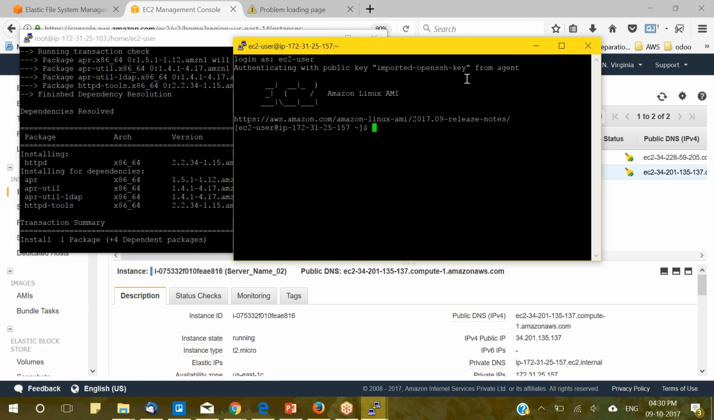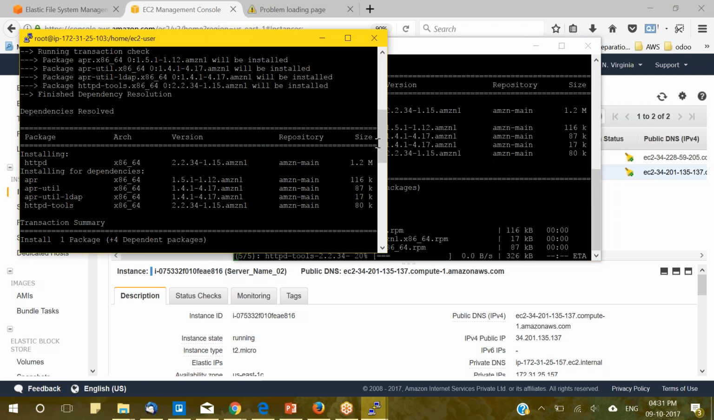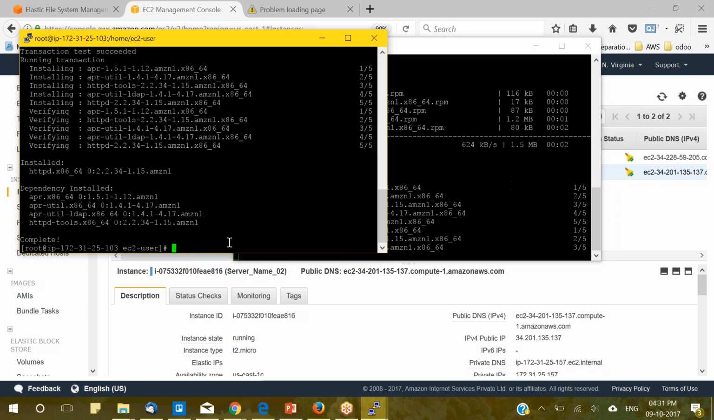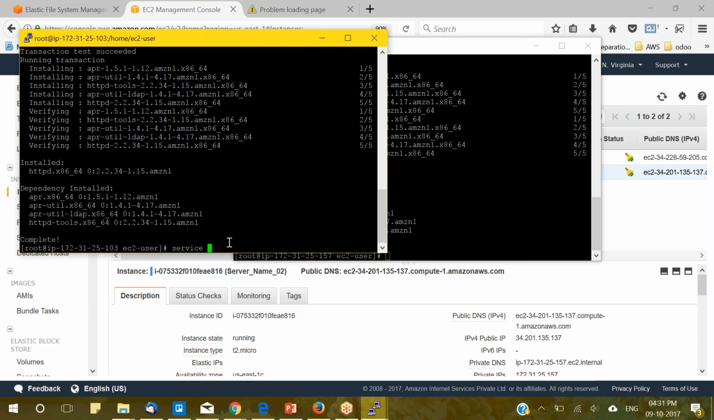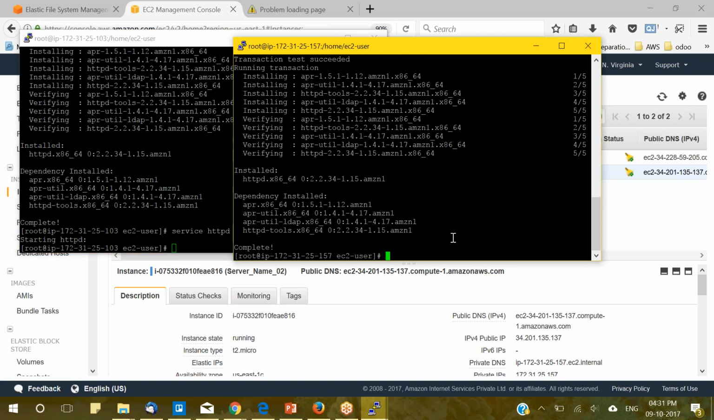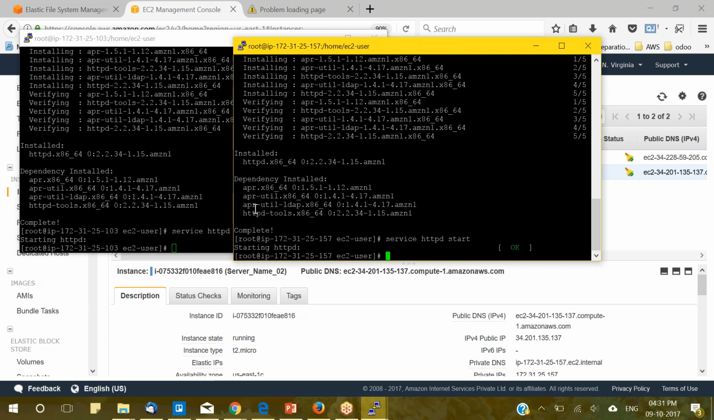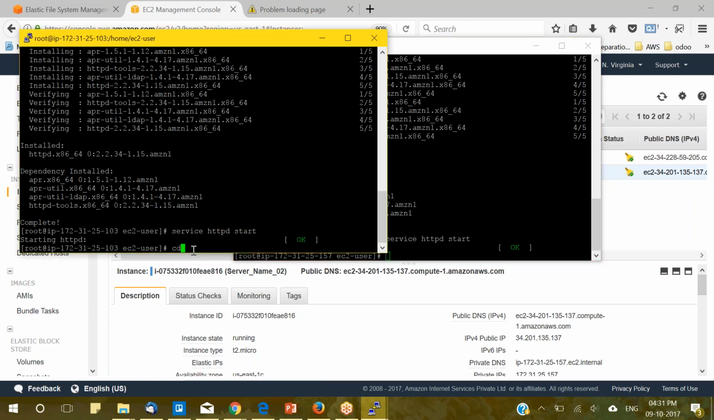Okay, so here we will log in as the root user and then run the command yum install httpd -y. While it is getting installed, let's start the service, httpd start. And here also, let's start the service, httpd start.